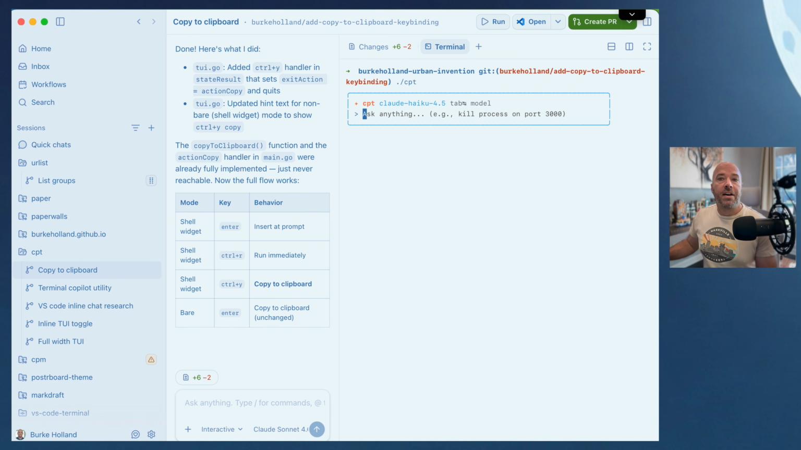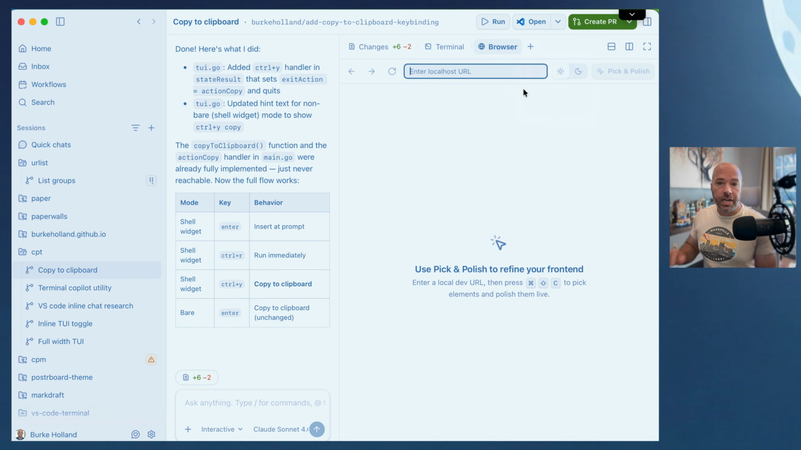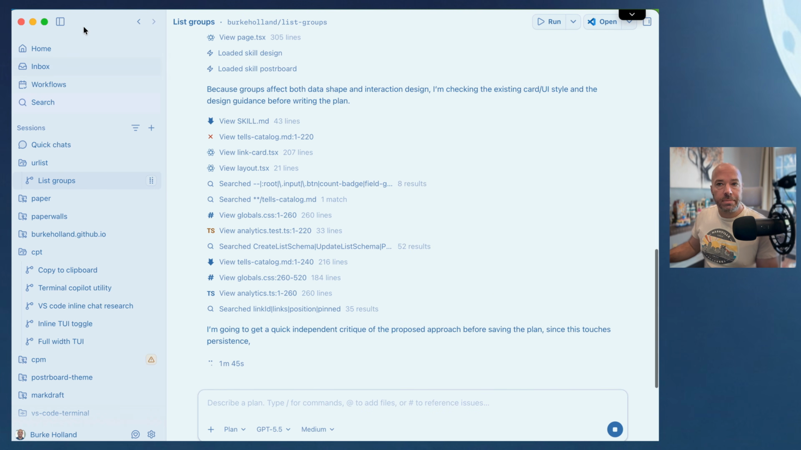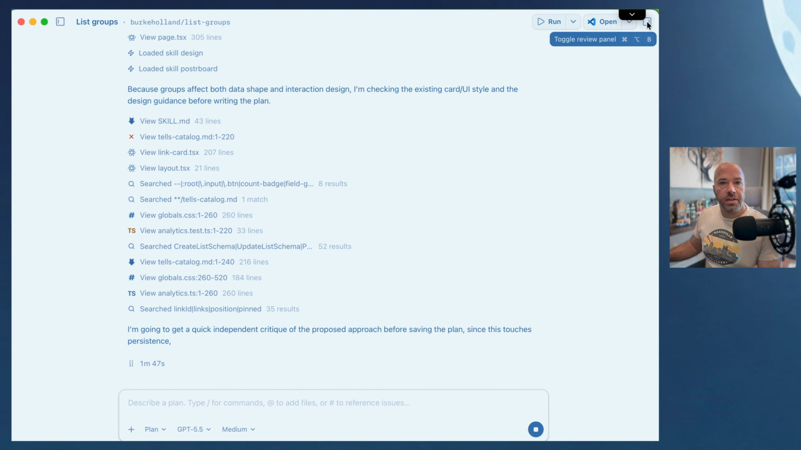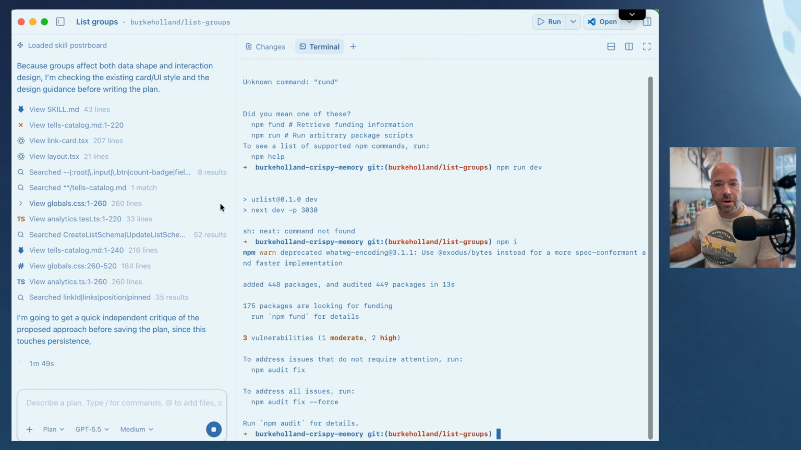But you have the terminal and you can have multiples of these, right? So you can have multiple terminals or even a web browser here. So if you're working on a project that's a web app, you can run it right here inside of the app. And let me show you that. So I'm going to go ahead and collapse this sidebar and open this one. And this is in a web app project here.